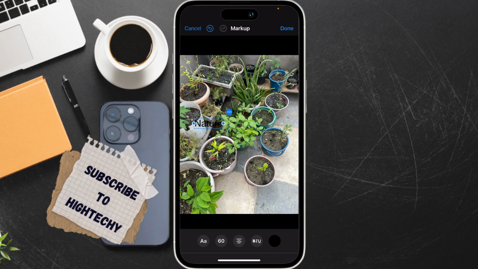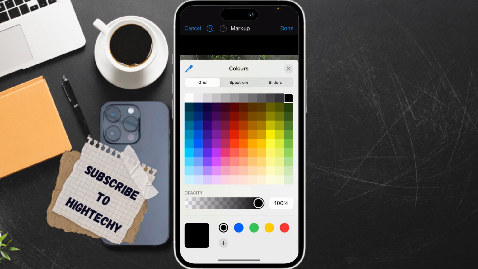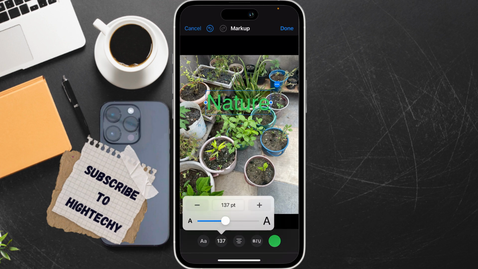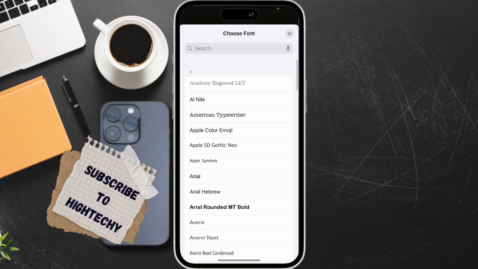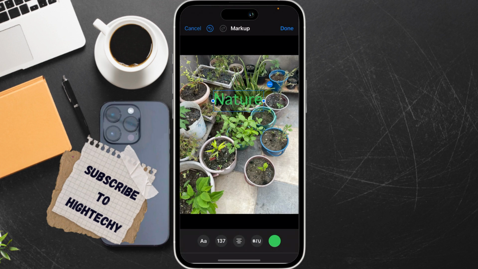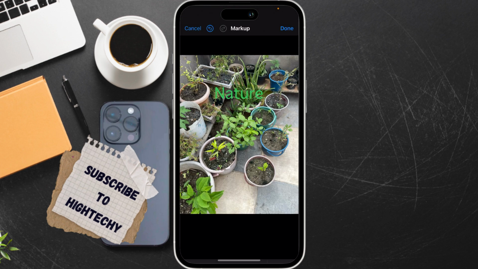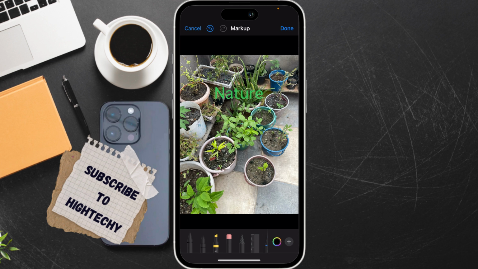For example, I want it as white or green, and I want to change its size bigger, and even I want to change its symbol, Apple symbols, it will get changed. So to drag the text box, you can hold it and you can drag it.